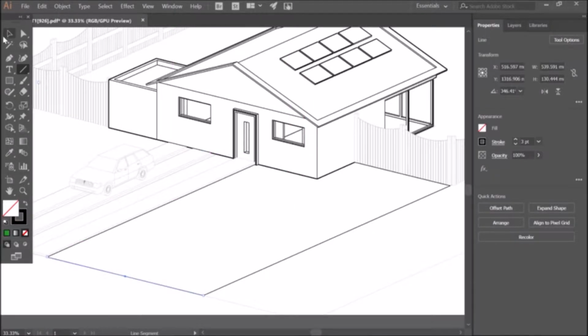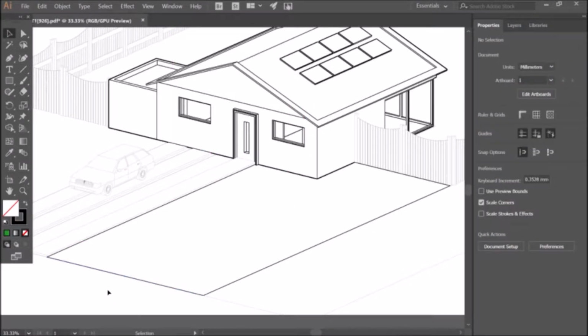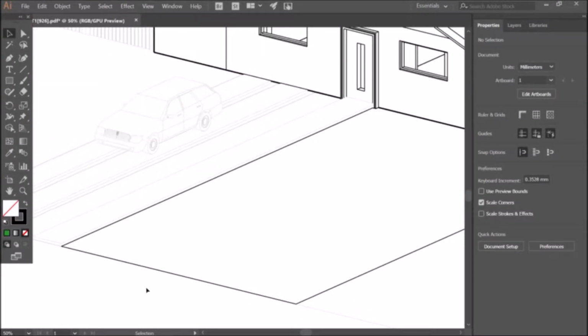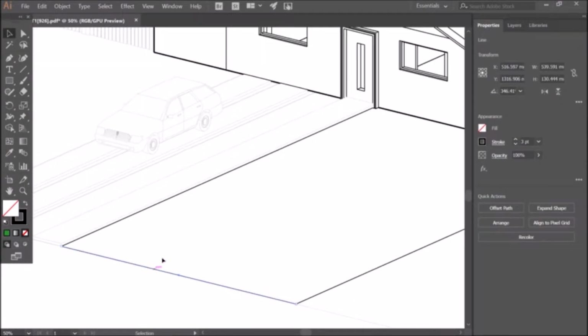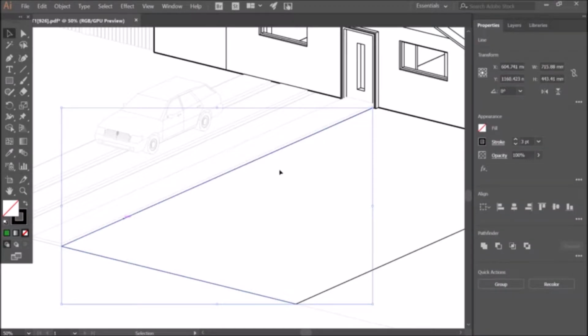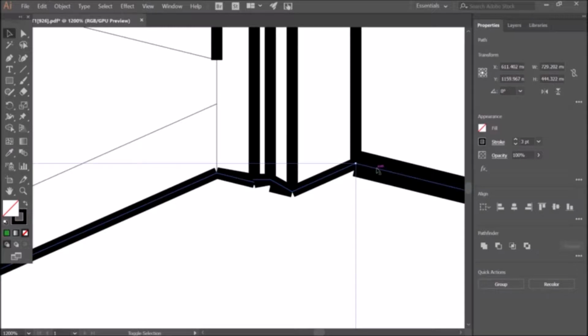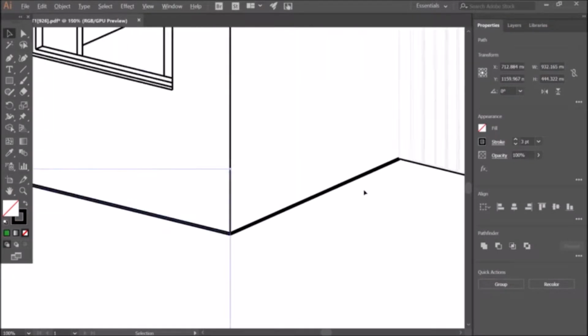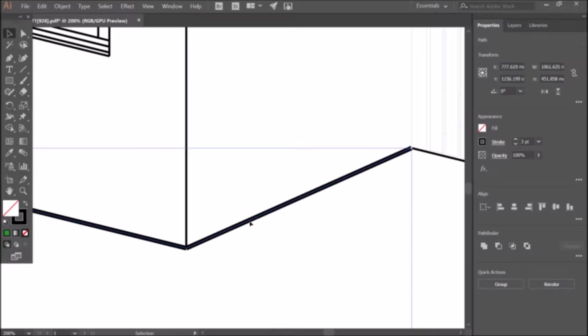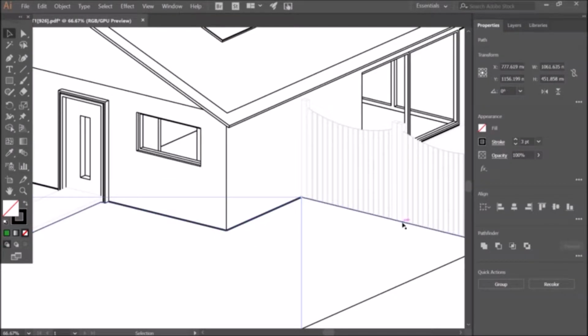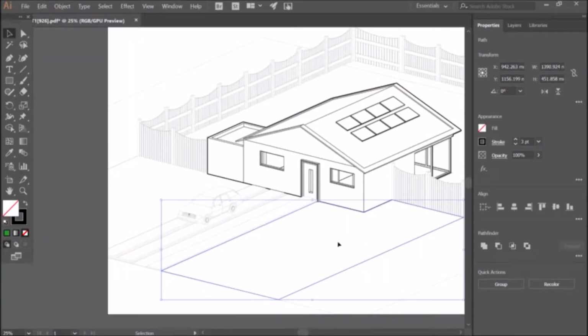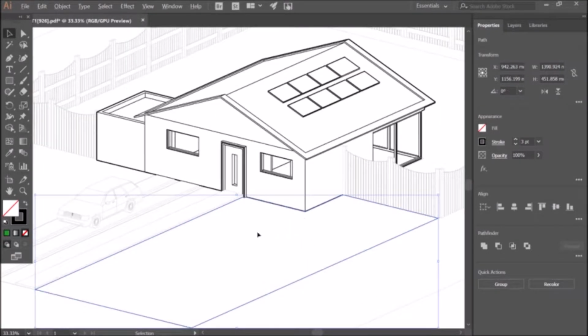Okay. Now what we want to do is go back up to the selection tool, and we want to select all the lines that we've literally just drawn. So again, holding the Shift key and going around and selecting all of these paths that we have. There we go. So all those are selected.